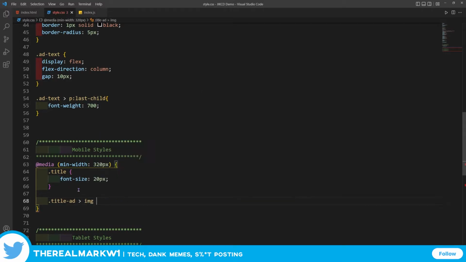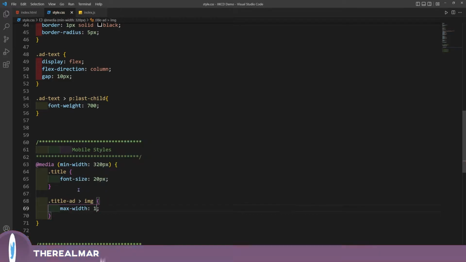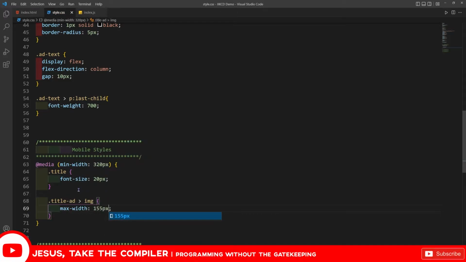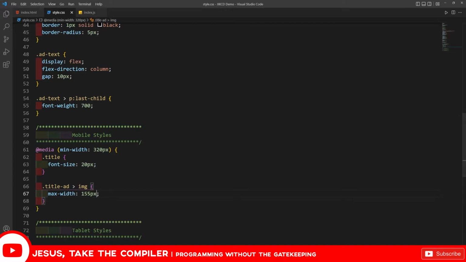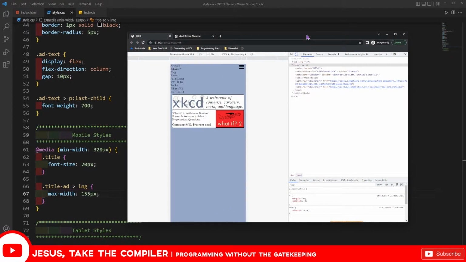Let's come down and do a title add. Let's do the image. And we're doing max width of 155 pixels. So now this looks a lot better comparatively, right? We still have some magic to do here, but that's fine.